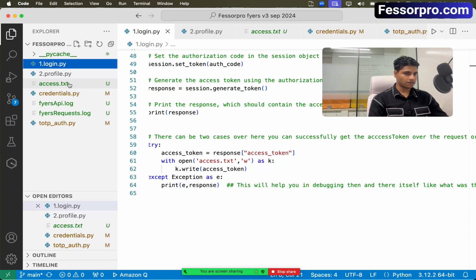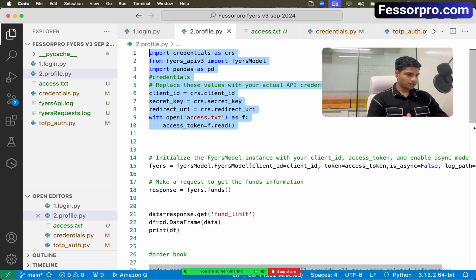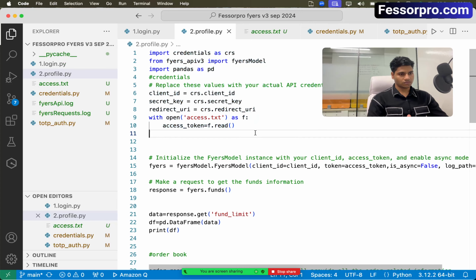So this starting code will be the same for all the files that I will be creating in the coming sessions. This is needed before you proceed with today's session. Okay, that is, you need to verify yourself and you need to get the access token. Now, once you have the access token, we have explored how we can get the current fund. This is something we have explored.